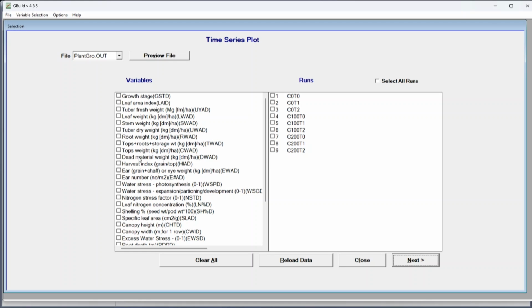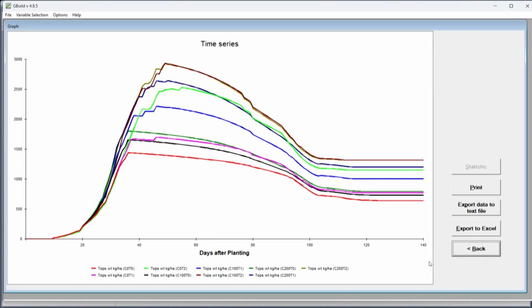So, here you can choose any top weight, you can choose the top weight, select all runs, then next. So, the figure we have shown you. You can see the different treatments. So, I give the time series, that is the biomass, the top weight, how it changes for the C0 for different carbon dioxide levels. Where there is no change in carbon dioxide and temperature increases, that gives the lowest biomass. Similarly, for different CO2 and temperature, you can find the biomass lines; 9 treatments show 9 lines.